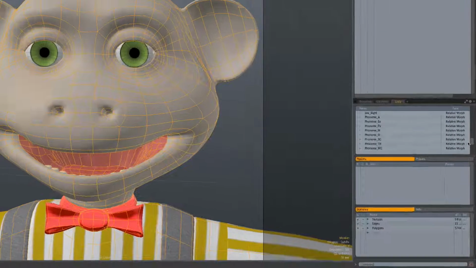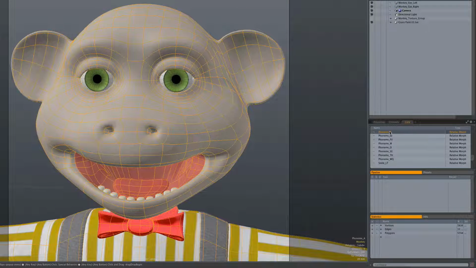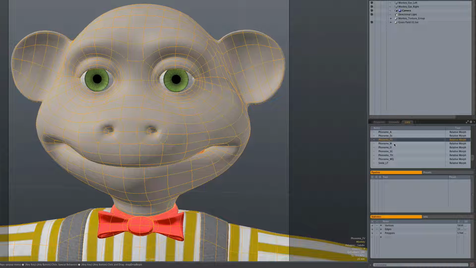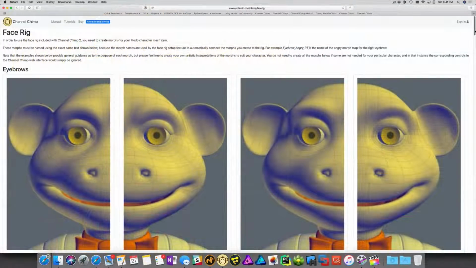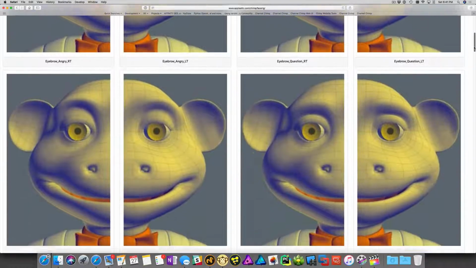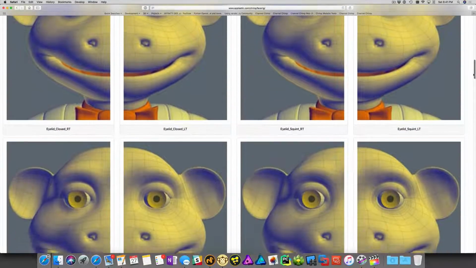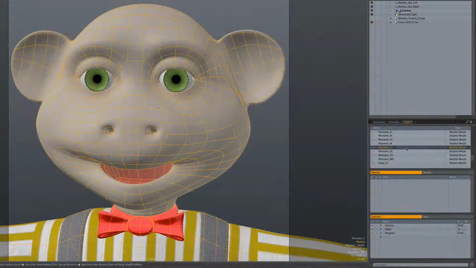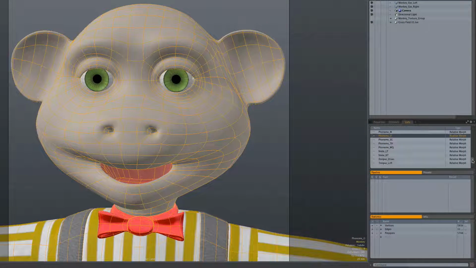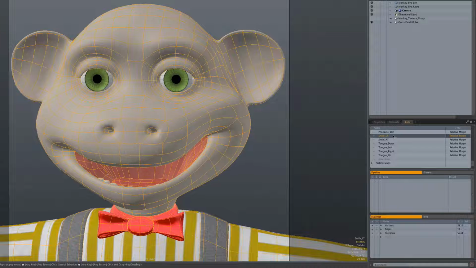As we select each morph, you can see the effect on the character's face. These morphs must be named a specific way to work with the Channel Chimp face rig. Accompanying the face rig tutorial video, there's a link for instructions showing all the morphs the rig supports and how each morph must be named. So you'll note that the monkey mesh has all the morphs created and named as shown in the instructions.